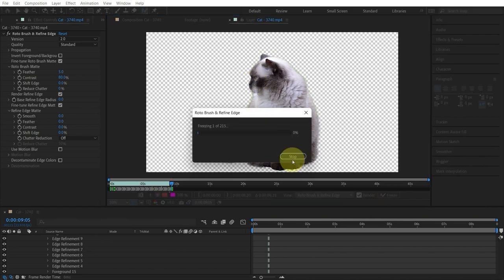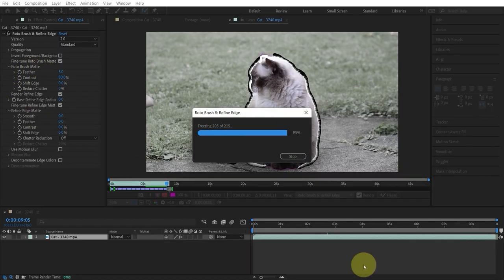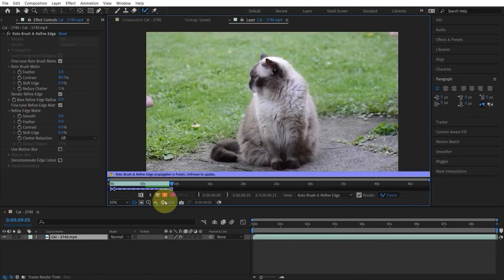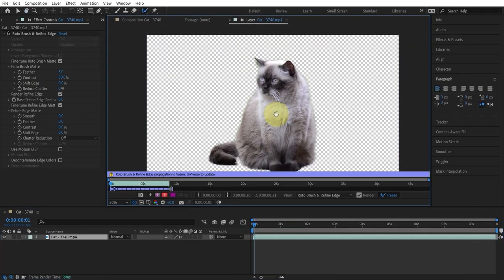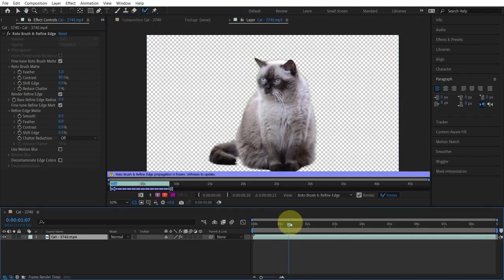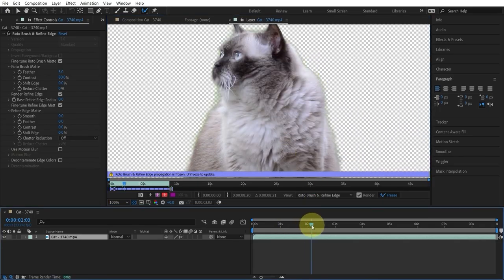freeze. Now it's important to click on freeze because it's gonna stop the roto brush from analyzing the footage every time you move the playhead in the timeline or every time you add or adjust any effects right here. Let's go ahead and take a look at the final results. Okay, it looks good, not bad.